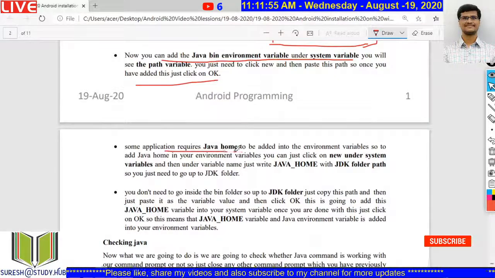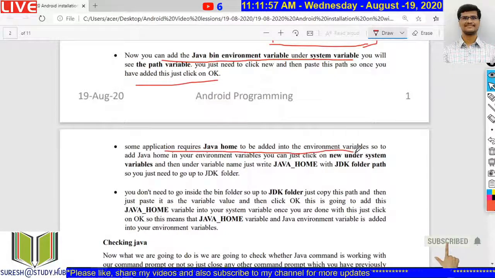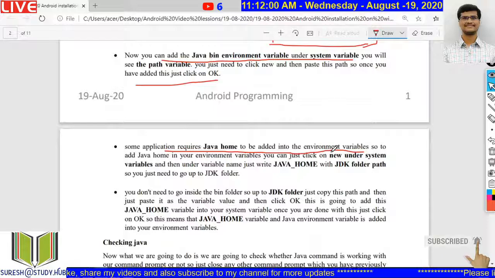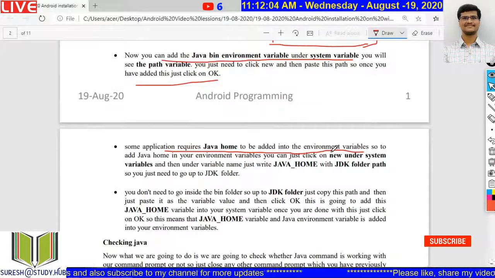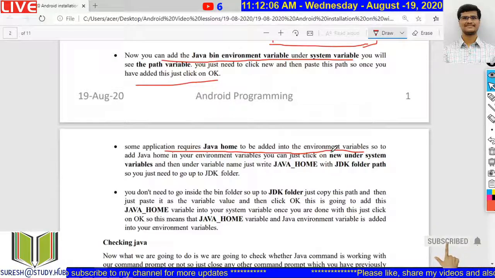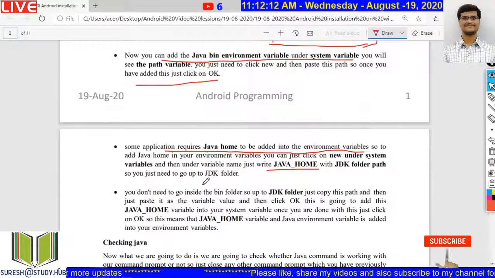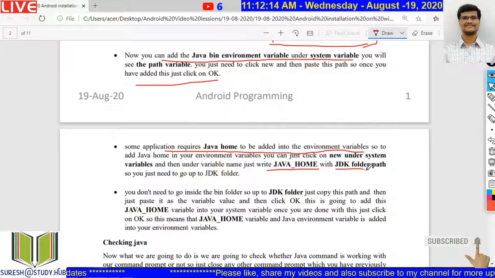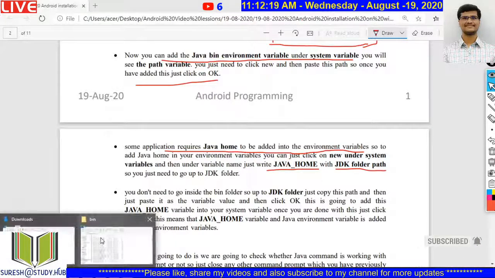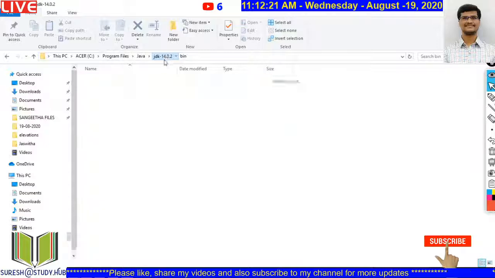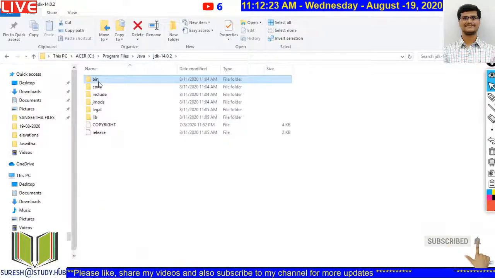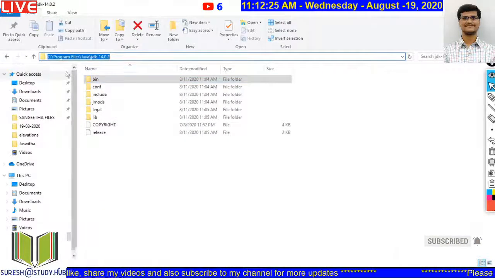One more thing: some applications require JAVA_HOME to be added to the environment variables. For some types of applications, like whenever we are dealing with JDBC, Java Database Connectivity, at that time you have to set this JAVA_HOME variable also. For JAVA_HOME, you have to go to the JDK folder path. Don't go up to bin, just go to the JDK path only, not inside the bin path.